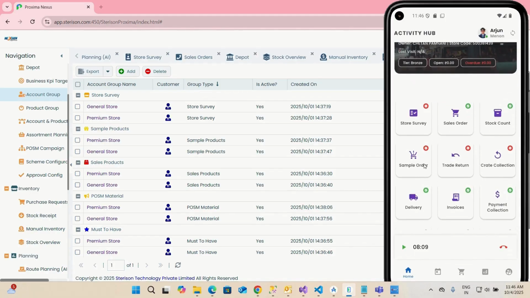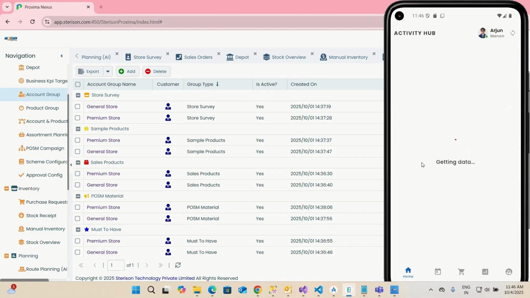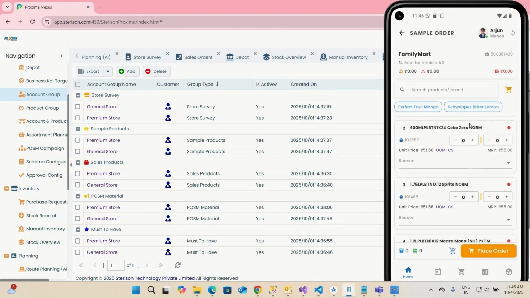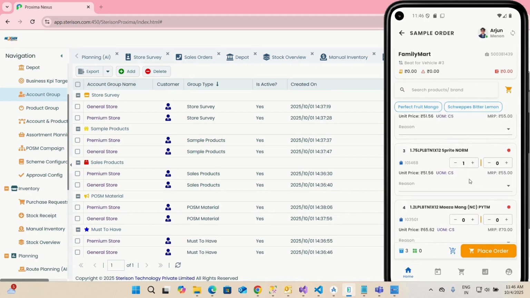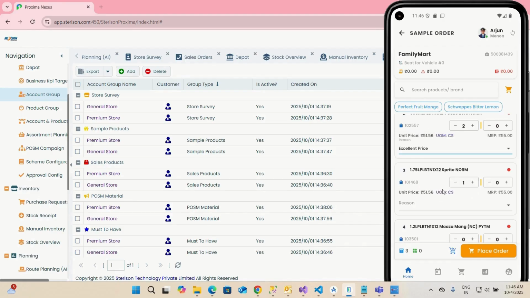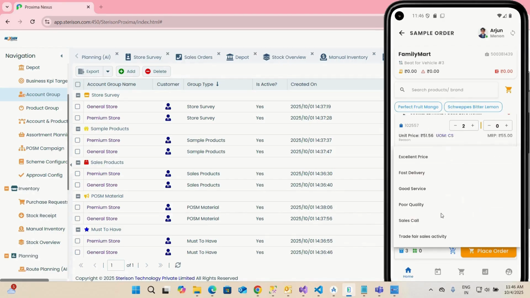Now, let's create a sample order. Click the sample order menu, and you'll see a list of products configured under the sample product group in Proxima Nexus. Enter the required quantity for each product, and then select the reason for taking the sample order. The list of available reasons will appear in a drop-down. These are configured in the Proxima Nexus lookup list.